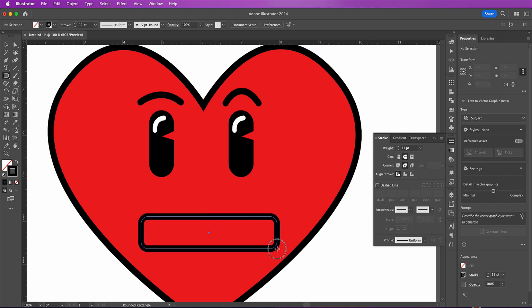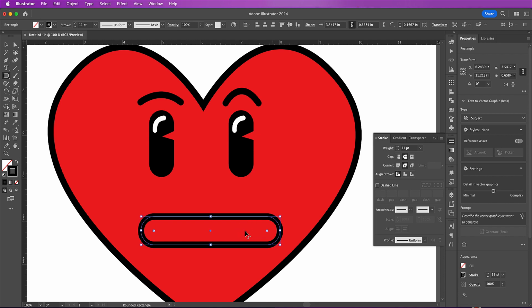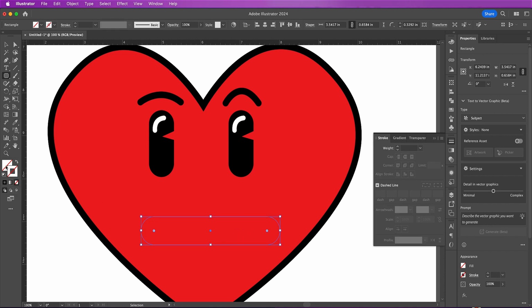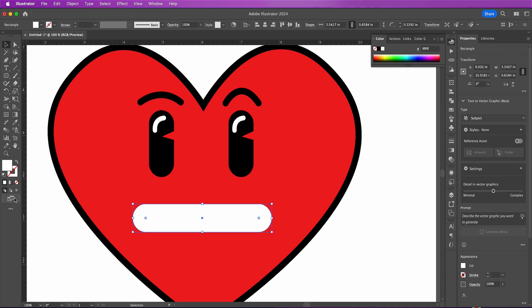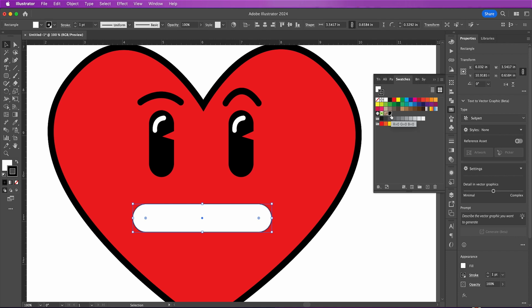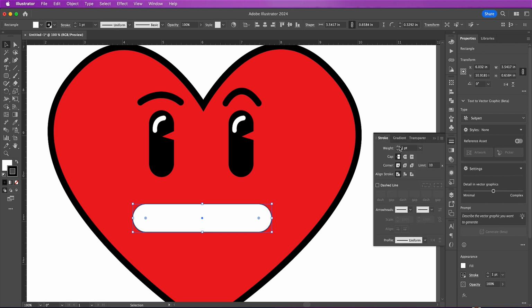Use the rounded rectangle tool, and now we're going to make the smile. Bring your inner points towards the center and change your fill to white. Add a black stroke. And change the weight to 9. And align your stroke to the outside.